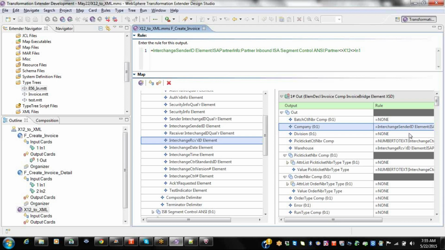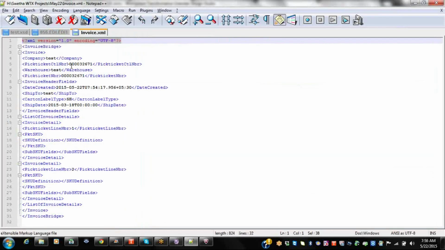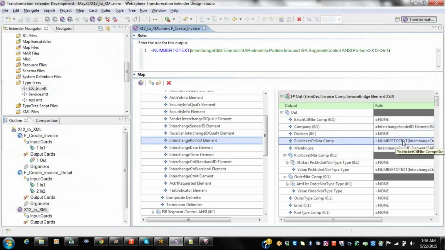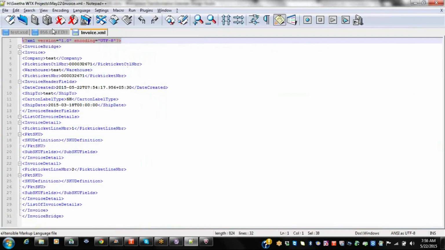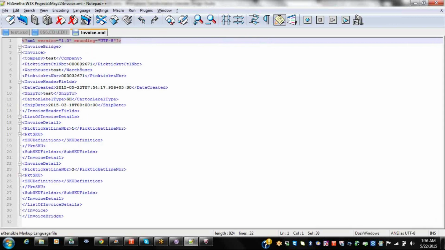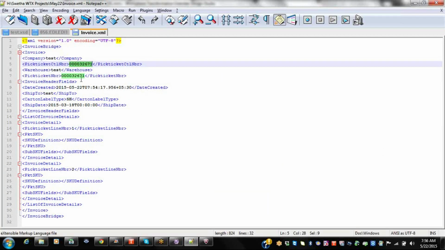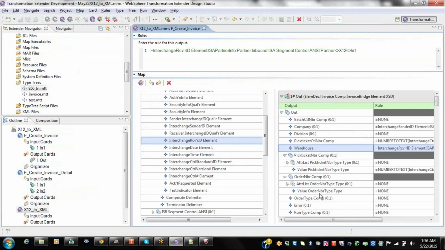So now I map the sender ID. The sender ID is test. That's why the company is mapped as test. Then pick ticket control number. This is the interchange control number. So the interchange control number is this one. That's why it is mapping the interchange control number. Then warehouse. Warehouse is mapped to the receiver. So the receiver is also test. Then interchange control number. Then date created.